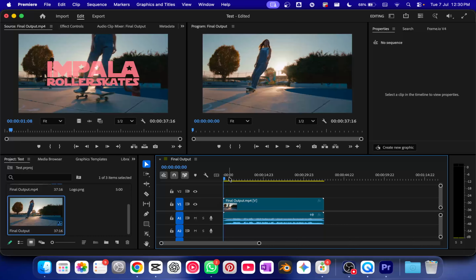Now, what is a timeline? Timeline is where we do all of the editing. This is where the magic happens. So when I drag a video, you can see that the timeline opens and it gives me the video, the duration of the video as well.